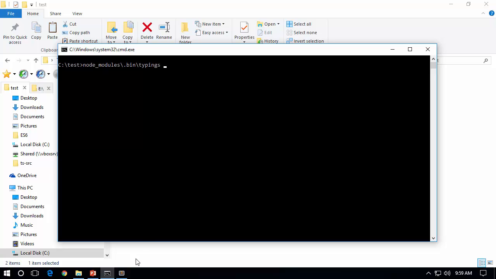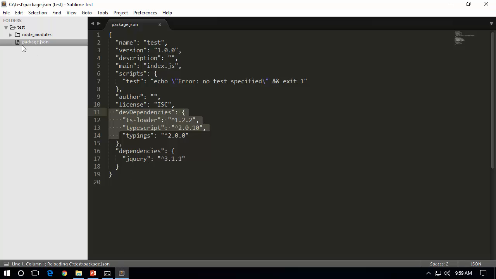So let us quickly observe Sublime. I did not even install this one yet. So I go in here. All I really have is just package.json and node modules.